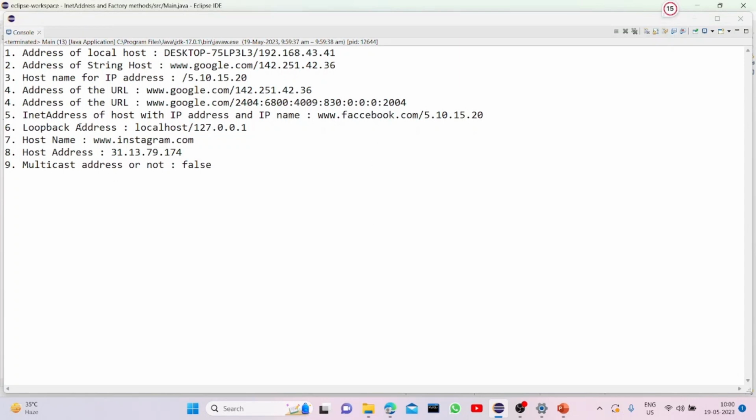It will be easy. Loopback address, host name. This was getHostName, getLocalAddress. Is multicast address or not? The 7, 8, 9 were normal methods, not the factory methods. The rest from 1 to 6 were all factory methods. So I guess you understood the InetAddress and factory methods from this video. I hope you enjoyed it. Thank you, everyone.